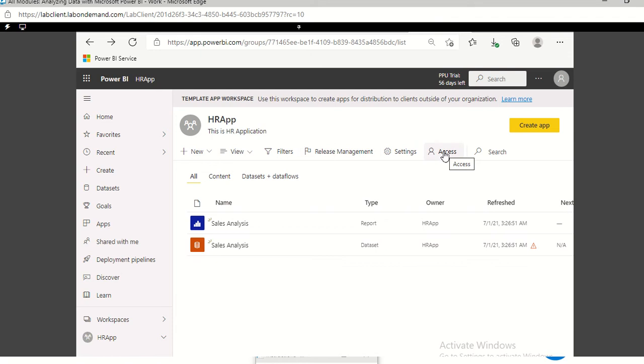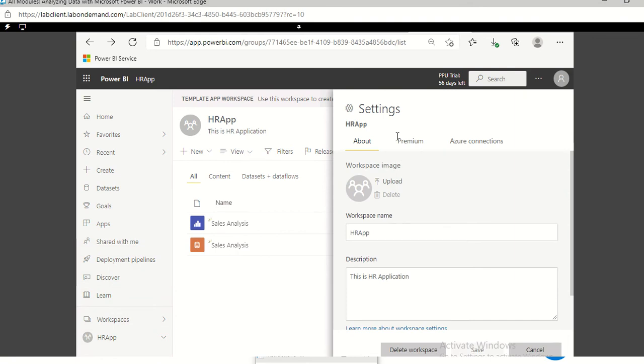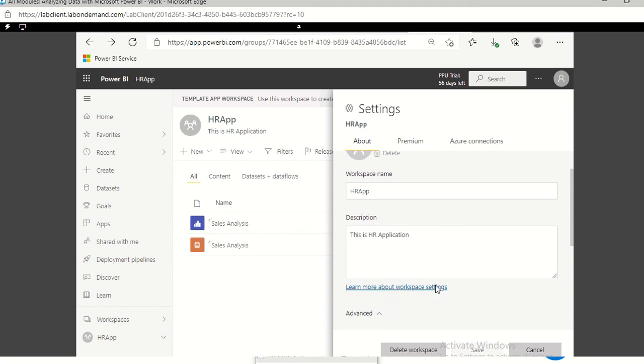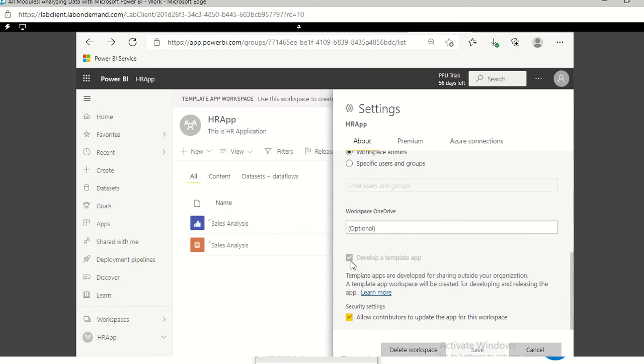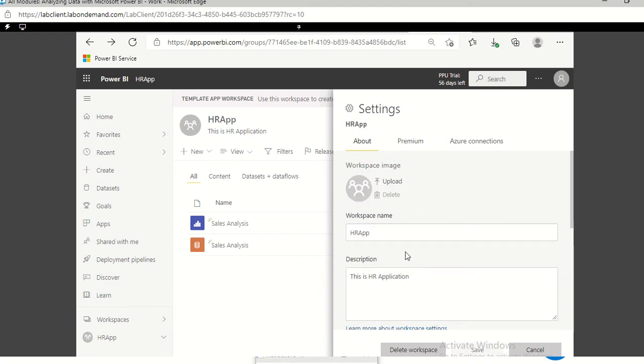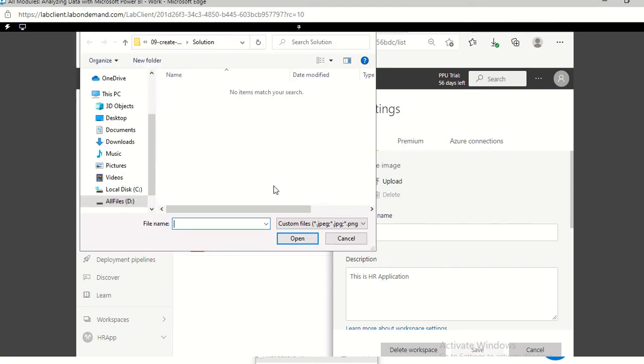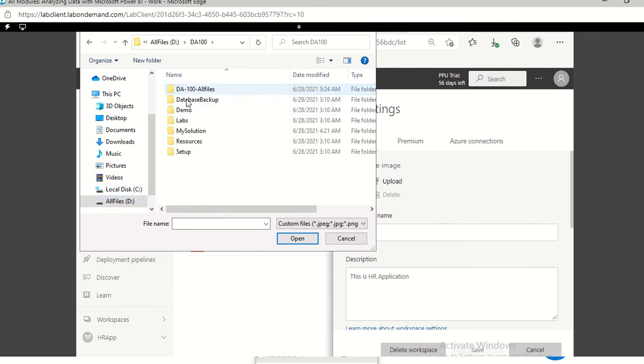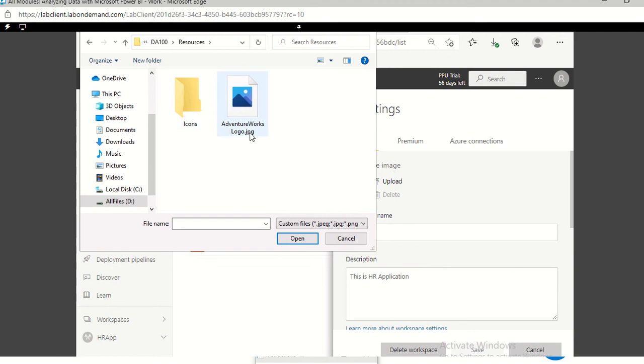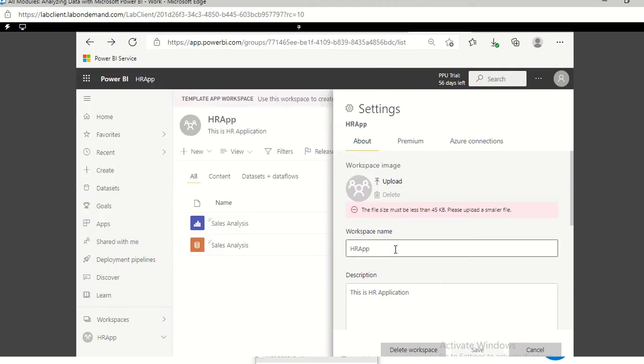Then the next thing you can do is create another workspace and go to advanced. When you are creating the workspace, it will give you something like this. You put a name, then come down, click on advanced, and select develop a template app, and that way it will give you an interface similar to mine. If I want to upload an image from here, I can click on image upload and look for the image that I want to use. I can use the Adventure Works image. Oh, the size must be 45 KB or smaller. That means the size of the one I have now is bigger.